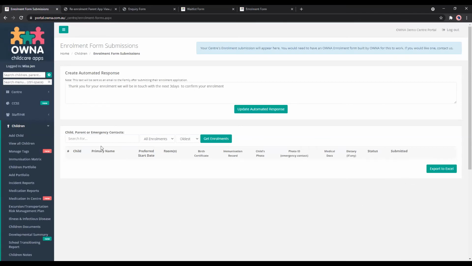So here you then have the opportunity to edit the form, and it will create the accounts for the parents, the children, as well as add the permanent bookings and things like that on the form.